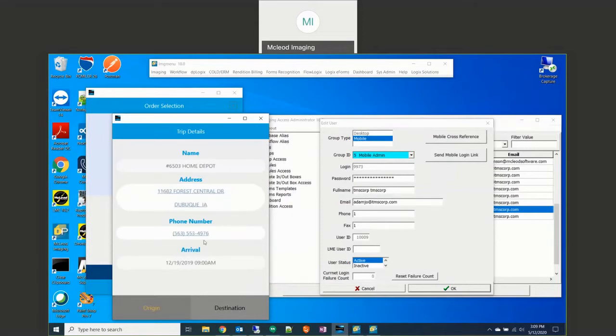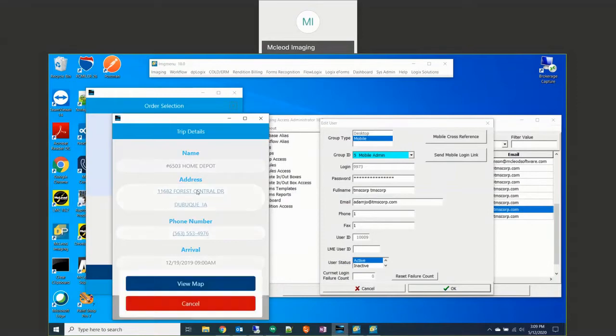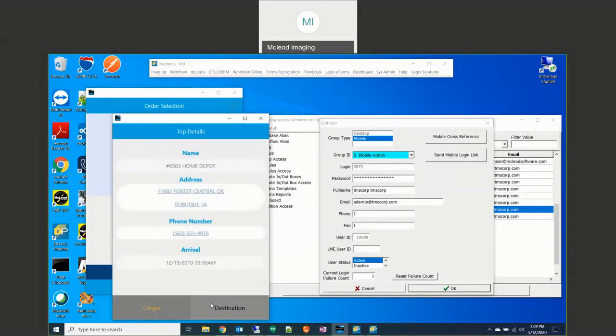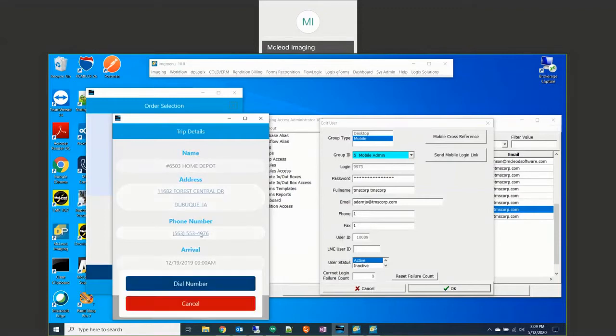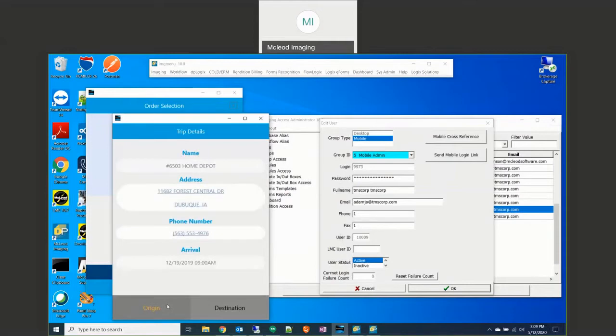If they want to, they can come over here and click on the address, and they can view the map, which will open Google Maps in their default browser. They can also call the phone number for that location code. And again, they can swap between the origin and the destination stops. If they have an actual arrival already entered for that location, it will display down here as well.